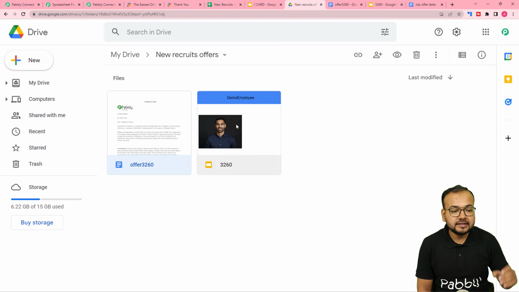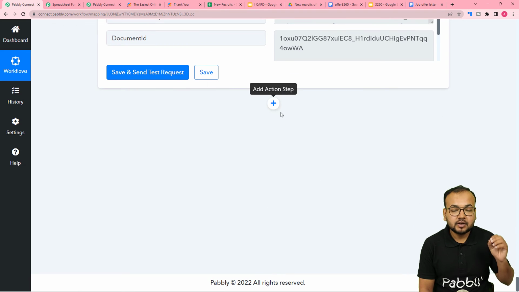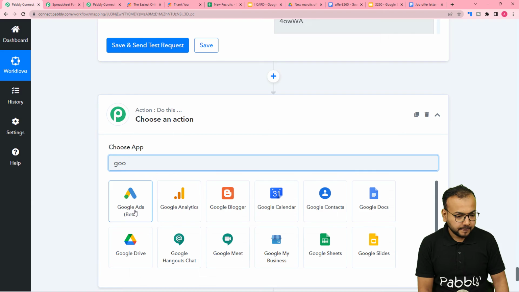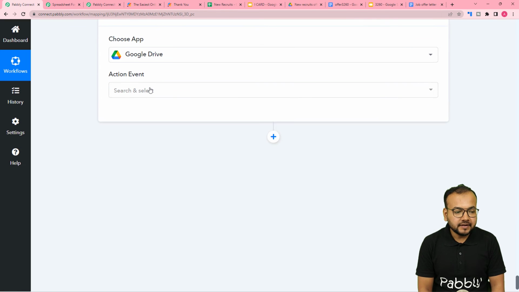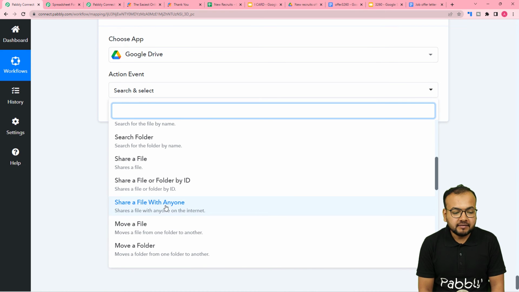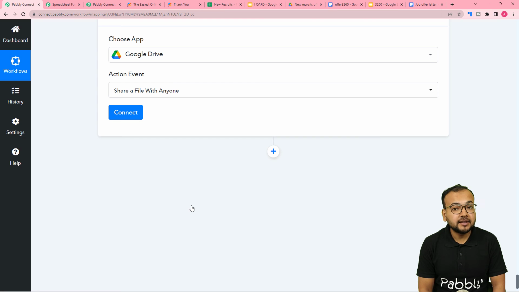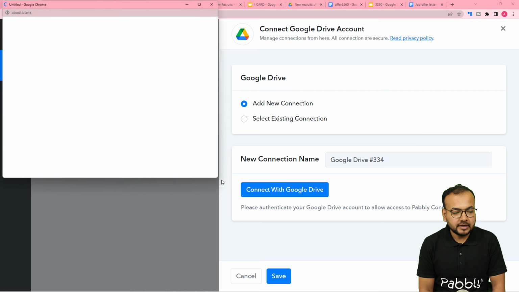Now it is time to share these documents with my employee. And to share these documents, we need to have some shareable links of these documents. Now to get the shareable links auto-generated, we are going to connect Google Drive here. Just click here. Here it is selected. And in the action event, you have to select an option which is share a file with anyone. So the share a file with anyone option will give you some shareable links of the documents that you have created. So just click on connect here. And from here select add new connection, then click on connect with Google Drive.